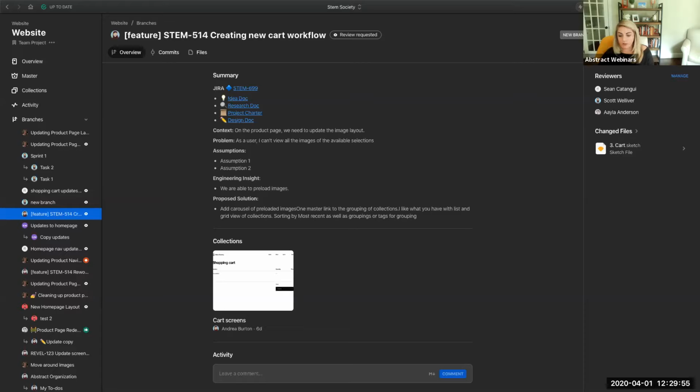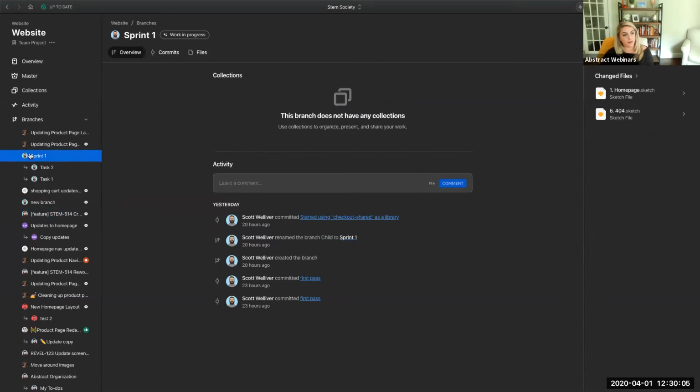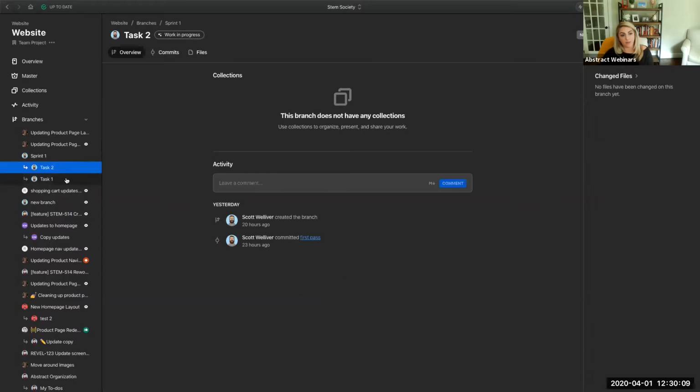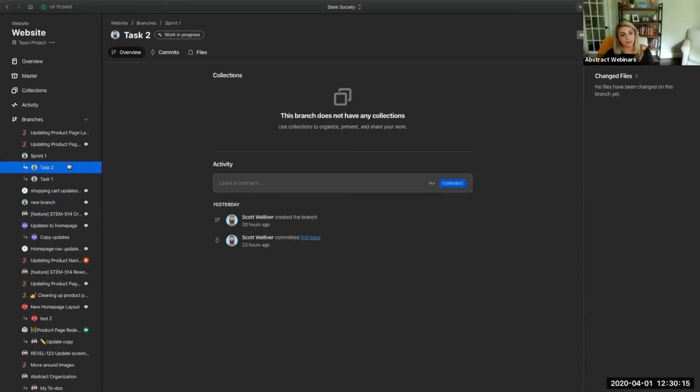You cannot partially merge a branch. What I might recommend there is doing child branches. So if you see over in Scott's branch here, he has sprint 1, and then he's broken these down into child branches underneath the master branch itself. So with task 1 and task 2, those could be merged individually without impacting the master file.